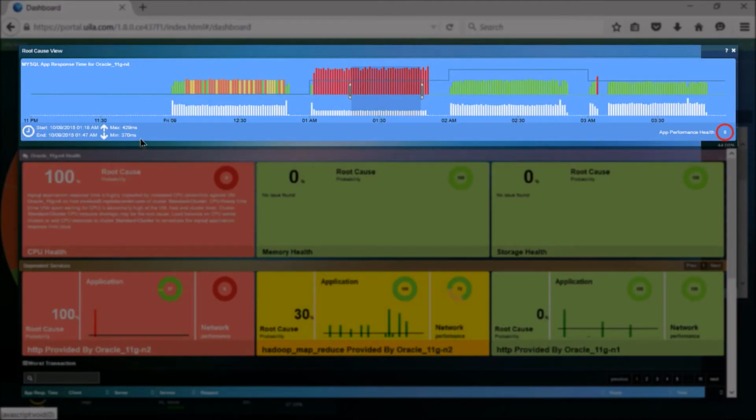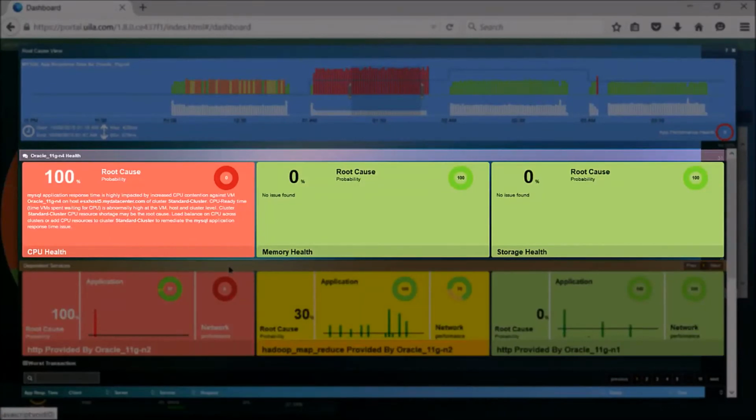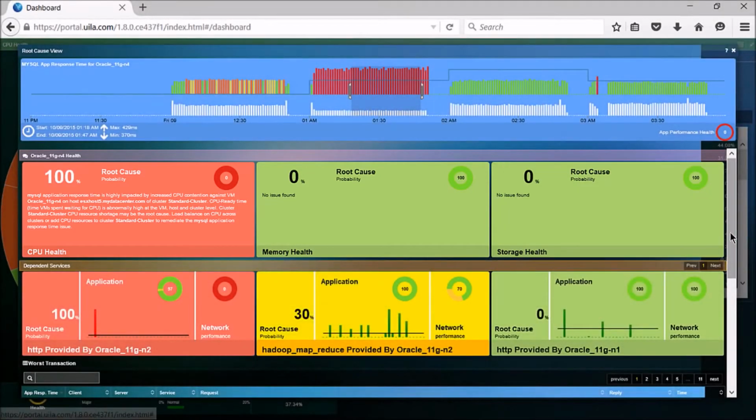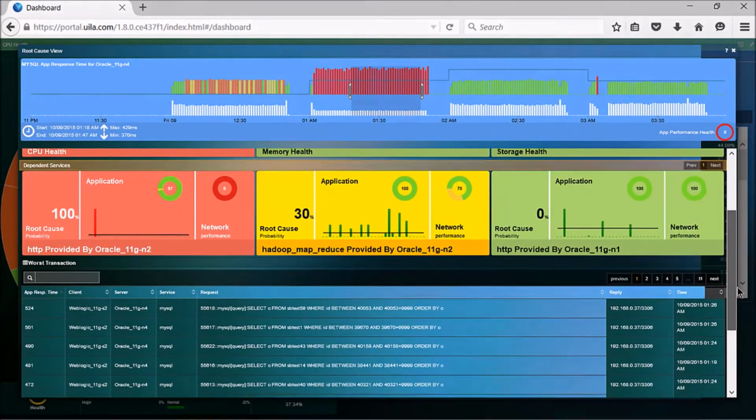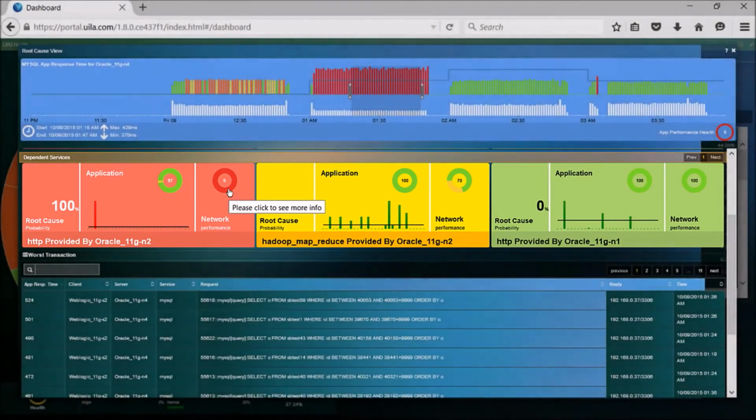The next thing you'll see just below are three boxes showing CPU, memory, and storage, and the probability each one has of being the root cause of slow application response times, measured in percentage. Often below these three boxes you will also see any dependent services and the servers they run on, along with the health of that server and the health of the network between the server we selected and the dependent server.